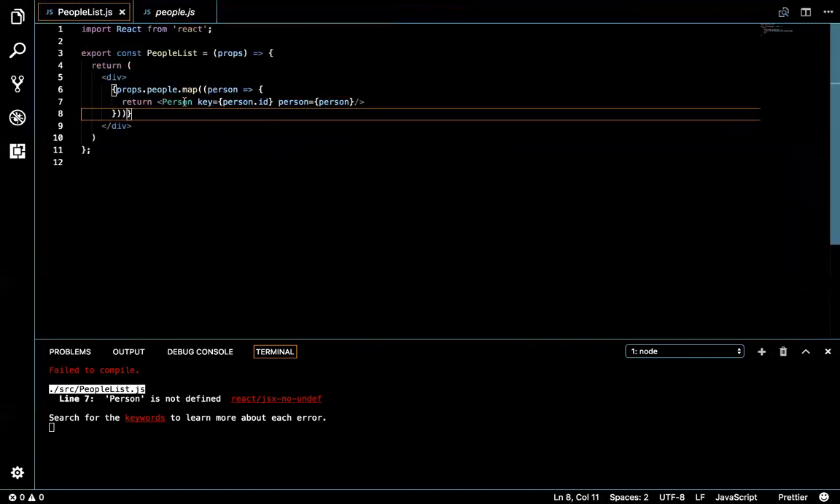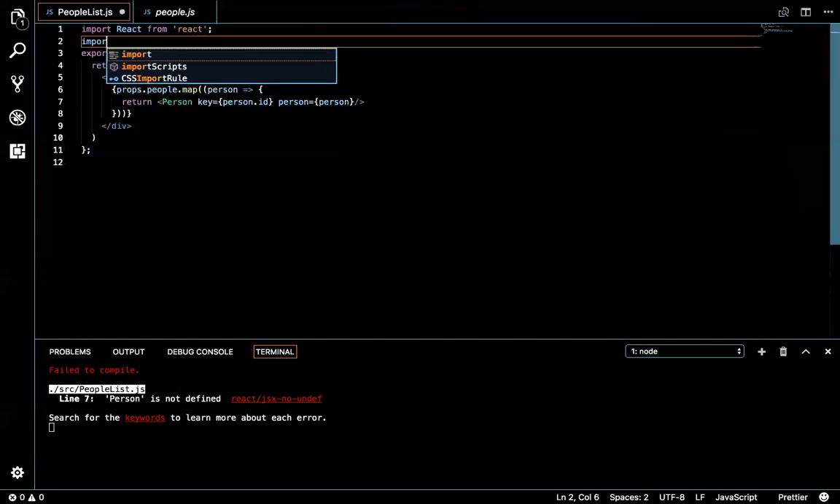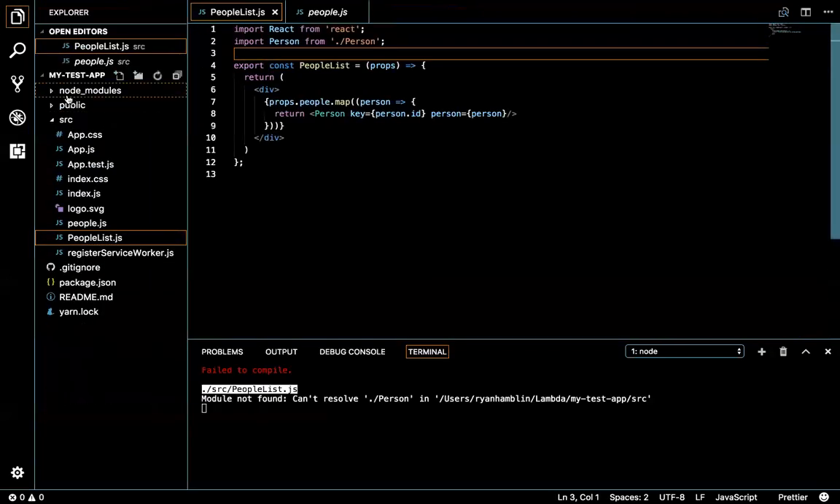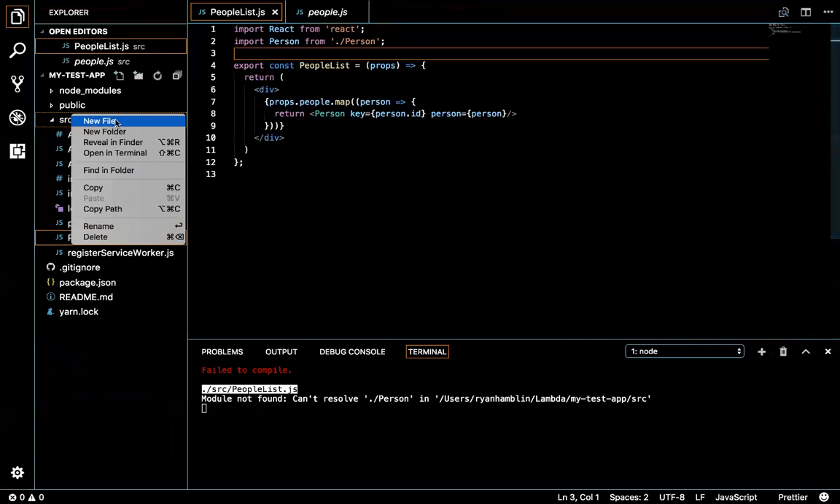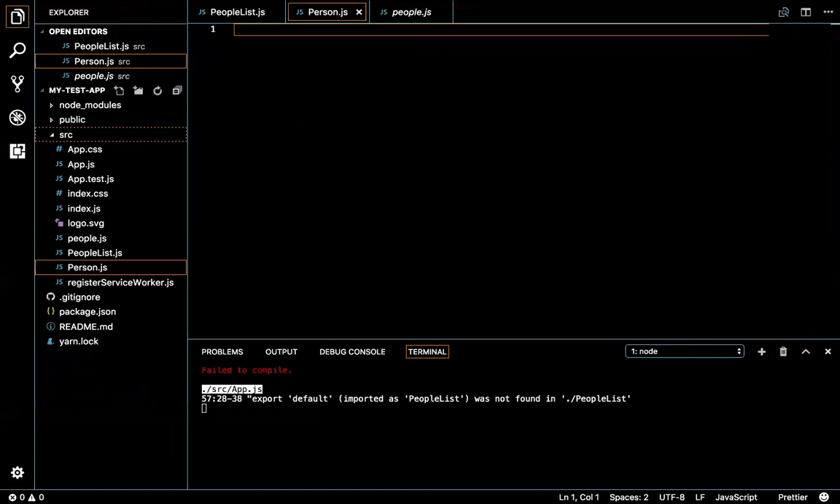All right, so person is not defined. React is blowing up at us. Okay, so we need to define it. And we're just going to take what we had there and paste it. Oh, I copied and pasted. Okay, so I'll just have to redo this.